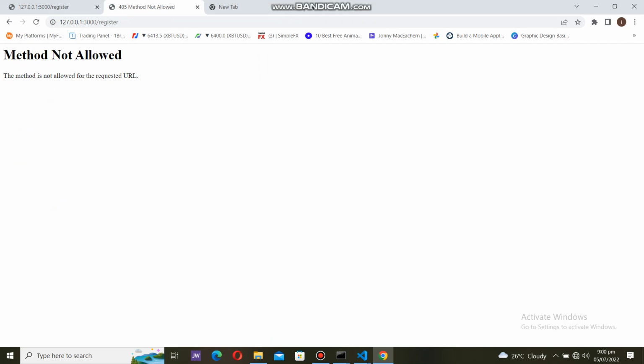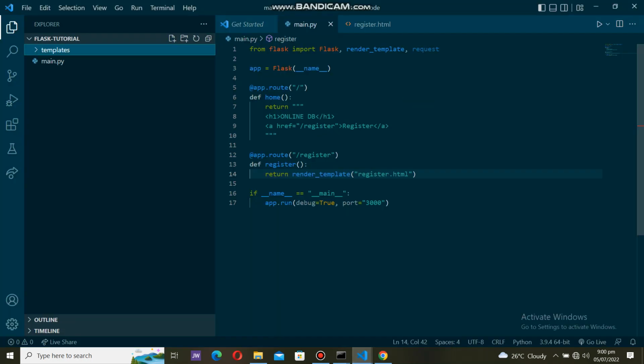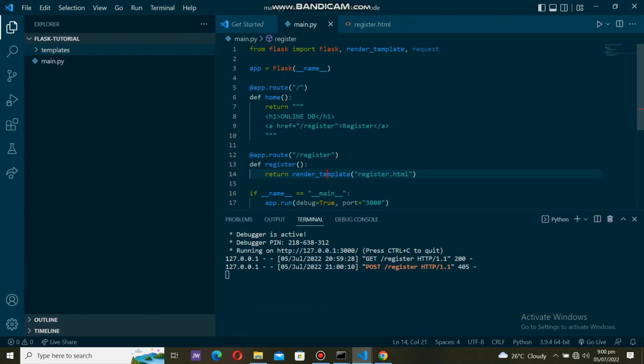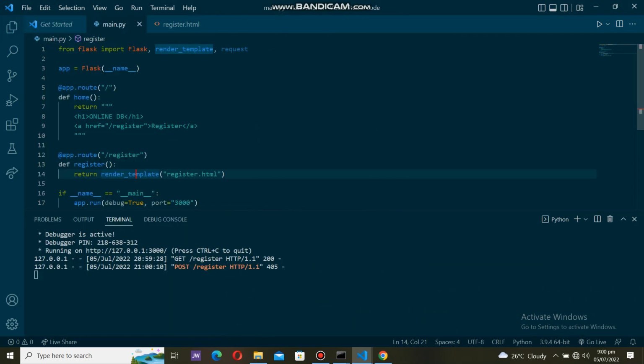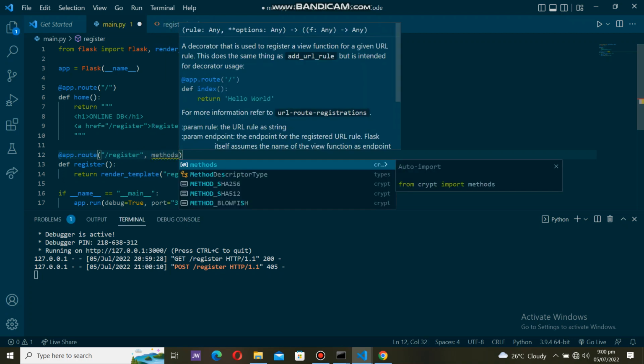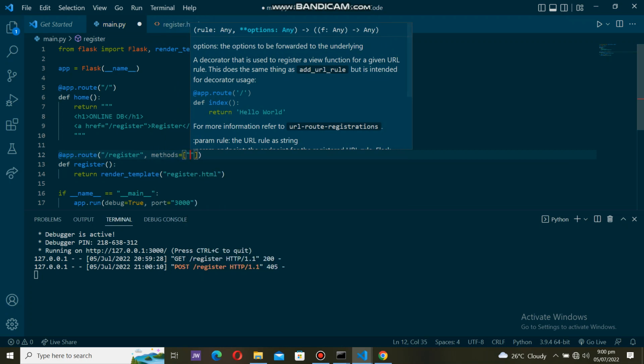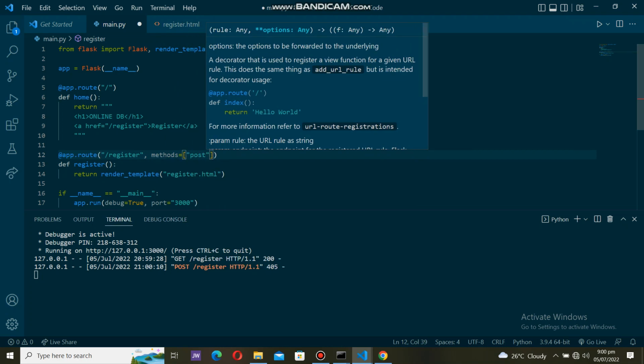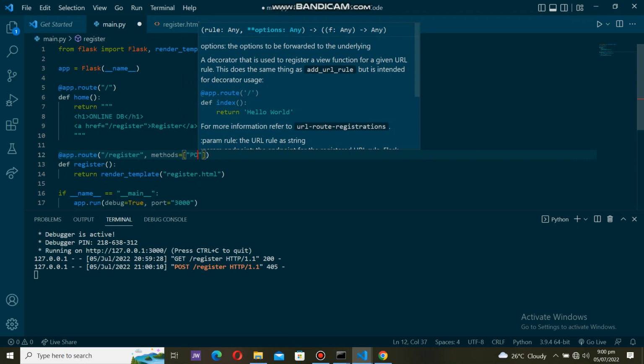It tells us 405 method not allowed. And if we check in our backend over here, nothing, it shows us nothing. So that is just to say that this isn't working fully yet. So what do we need to make it work? Comma, methods. So write this down, methods and POST. Not small, all caps.